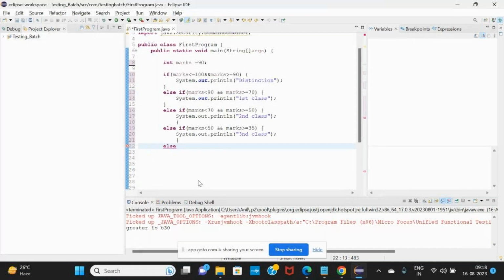For the last condition, I think you should not put a condition in the else. In else you'll not give a condition, just System.out.println fail. Clear?